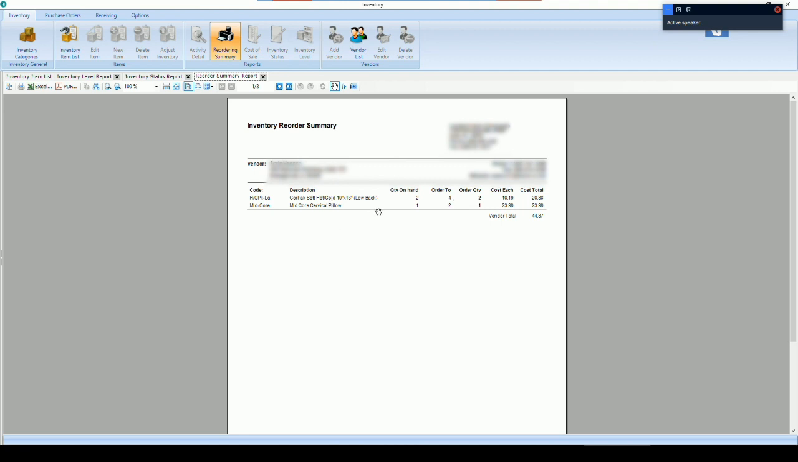A mid-core pillow, that's just a specific size pillow. We only have 1. We like to keep 2. So now that we've dropped down to 1, it's letting me know I need to order. So when I click this reorder summary, it lets me know all this information. So I can go to the next page.